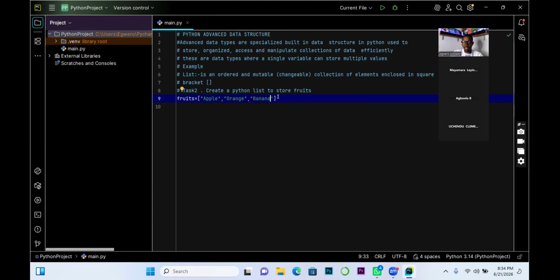So let's say I have just these three values. Now you can see what I was saying. If not, we understand that I can actually use an advanced data structure to hold multiple values. I would have created three different variables. One variable will store apple. The second variable will store orange. The third variable will store banana.